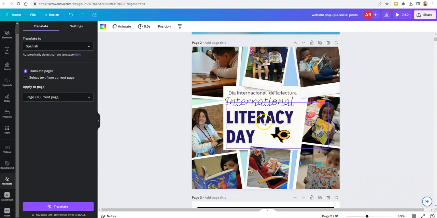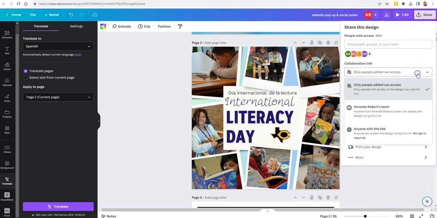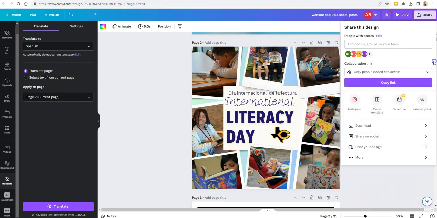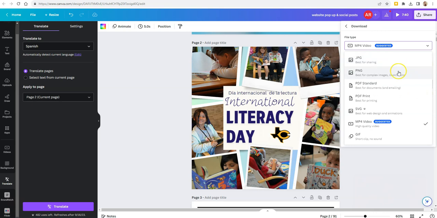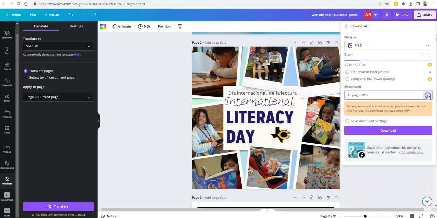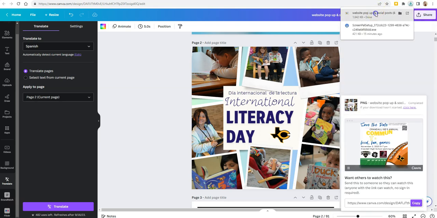So this is my post. It's got my Spanish. It's all cute and everything with my kiddos, and I'm going to download this as a PNG. I like PNGs. It's just what I always choose. I'm sorry. So download. I'm going to download as a PNG. And then, of course, I have lots of pages because I keep all mine. So page 2. Okay, it's downloaded.